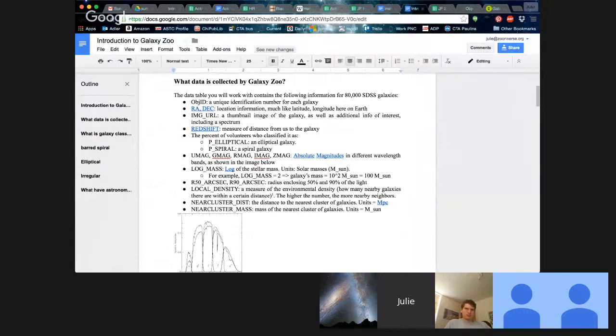And I encourage you to go back and look at this. You can also get redshift, which is a measure of distance from us to the galaxy. I don't know if you learned about this in your physics class, but it tells you about it moving away from us, so that can tell us about the distance the galaxy is from us. We also have the consensus data of whether it is classified as an elliptical galaxy or as a spiral galaxy.